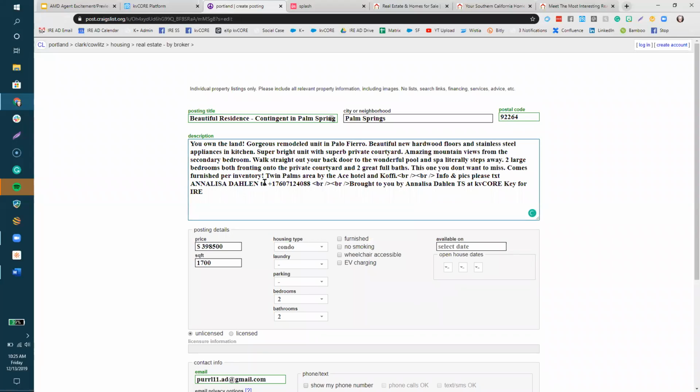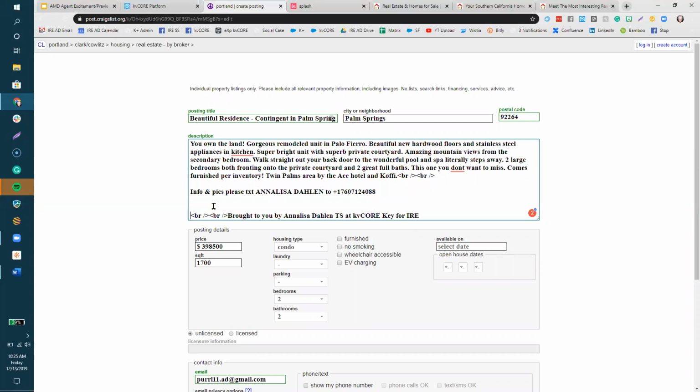Now, when I was speaking to text codes a moment ago, if you look here, you can kind of see where it says info and pics. Please text Annalisa Dahlin to 760-712-4088. So this is one of those call to actions that you could take your text code, which is associated on your dashboard, and I'll show you where that little goodie lives in a second, and just say, hey, if you text this code to my smart number, I'm going to send you more information on this property.